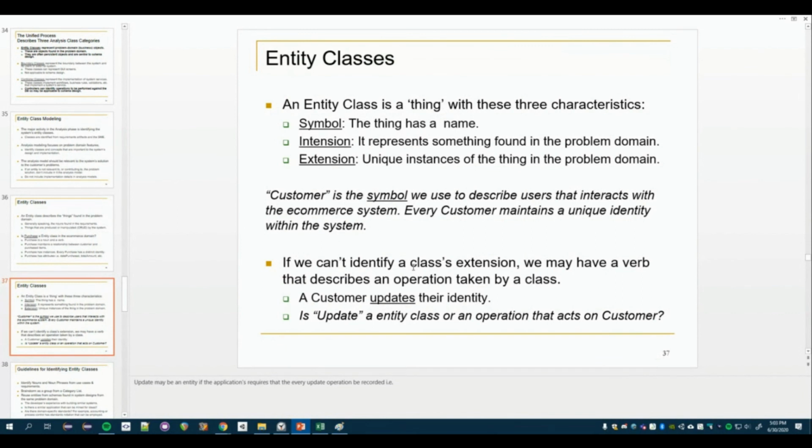It has intension. Does it represent something in the problem domain, a thing in the problem domain? So it could be a physical thing, a customer, or it could be an abstract thing, a purchase. But it's still something in the problem domain. And so we want to give it a name. And it has extension. Are there unique instances that differentiate one purchase from another, that differentiate one customer from another?